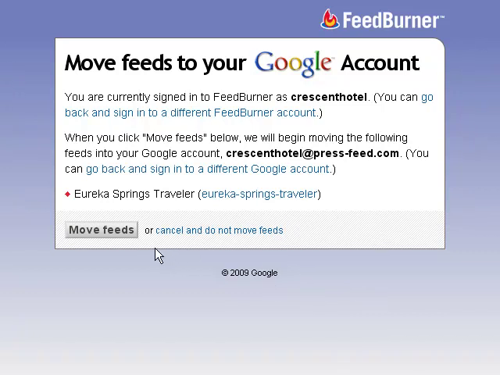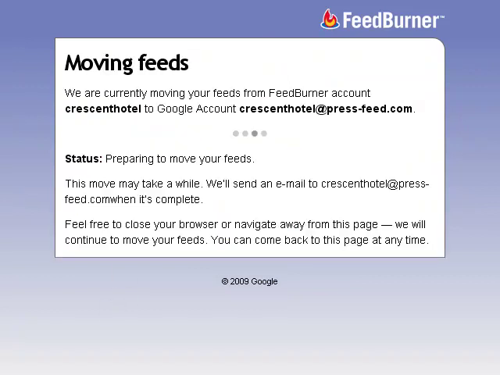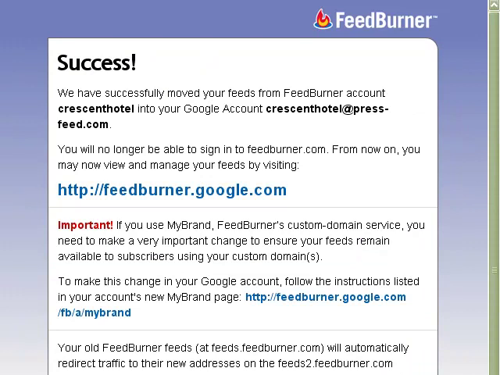Now the next screen basically says, this is the name of our feed, and asks us to go ahead and move it to the Google account. So we'll just click the button, move feeds to your Google account. Generally this takes about a minute to make the move, and it'll come up with a success screen when we're done. So I'll stop the video for a moment and pick it up when we get that. Okay, we got our success message, showing that the feed has now been moved under Google.